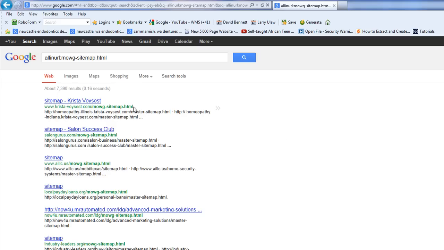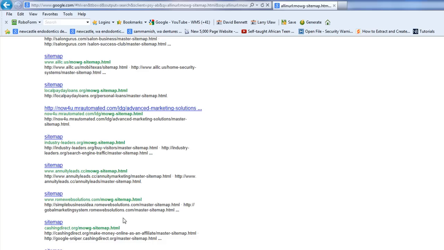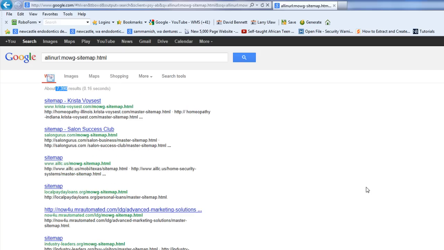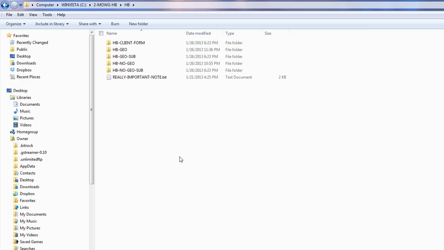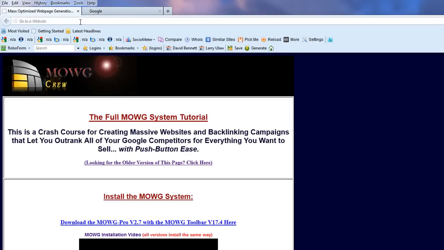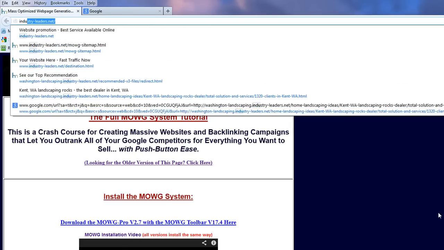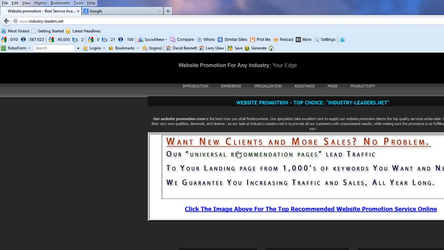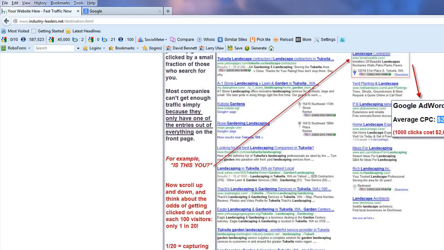But that's just it. There's one MOWG sitemap on that website. Notice they're all different websites. Yes, over 7,000 of them have been MOWG'd, and over 5,000 of them are on HostMonster. Over 5,000 of them use this UAP image and this template that we have here. This whole thing that you see here, the one for the Tukwila landscapers and everything else, is all the same template that we've been using for the promotions.